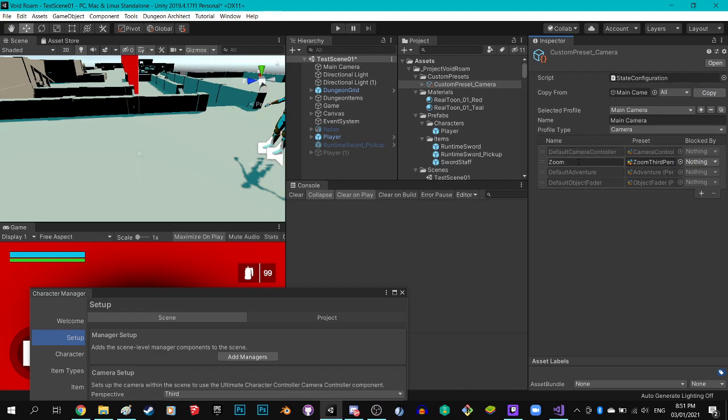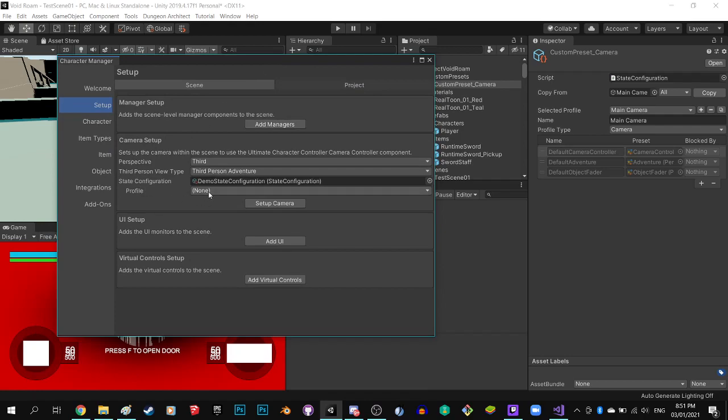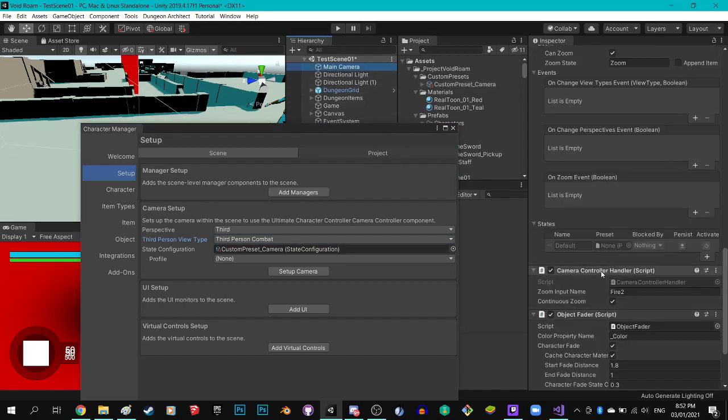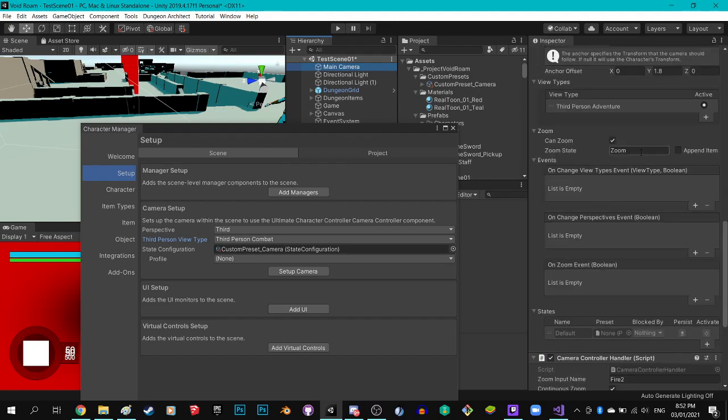And then there's the zoom. So I want this zoom to be removed. And then when you go here to the camera setup, I want to use the custom set. And then third-person combat, I think it was. Okay, setup. Now if I go to main camera, I think it shouldn't have a zoom anymore. Oh, there is still a zoom state.